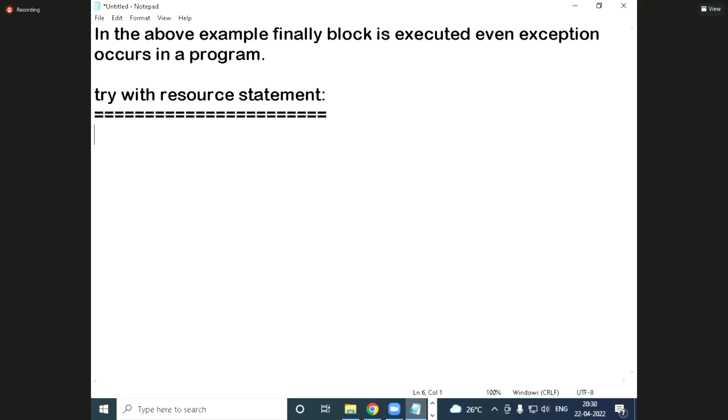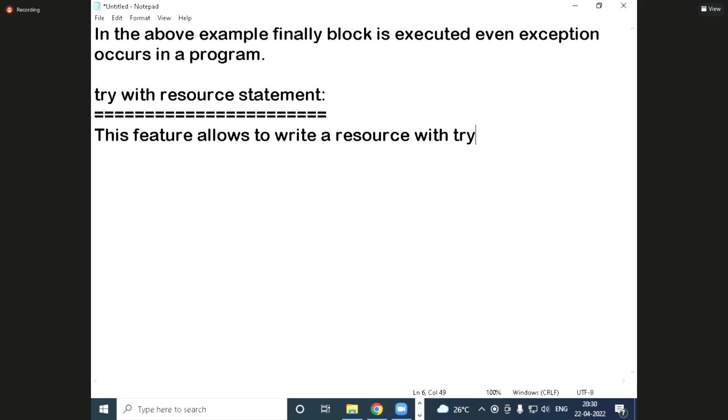Not done? This feature allows you to write a resource with a try block. What is a resource? I'll explain here. Try-with-resource statement: this feature allows you to write a resource with a try block.